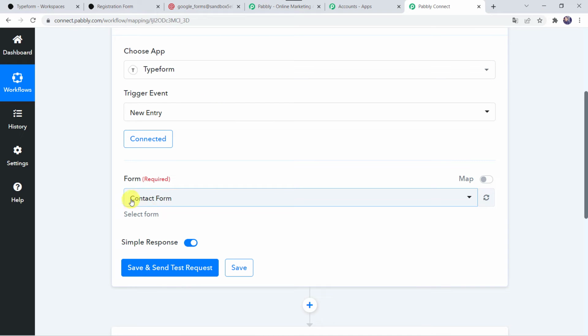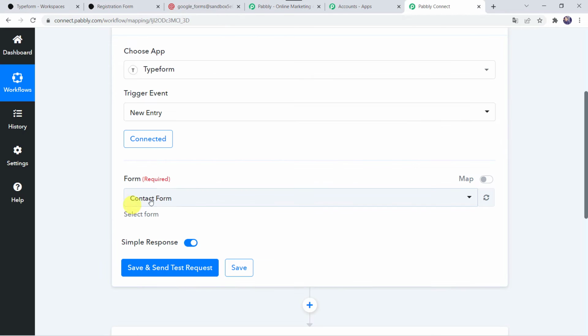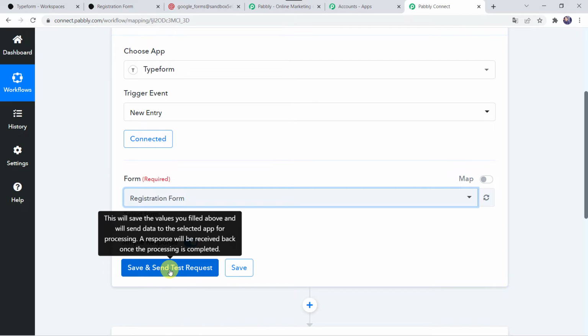Now here we have to select the form name. So I'll just take you to my Typeform account. So here I have already created some forms, that is contact form and the registration form. So I'm just going to use registration form for this particular integration where I have just 0 responses over here. So let us select the form name, that is registration form over here. And let's click on save and send test request.